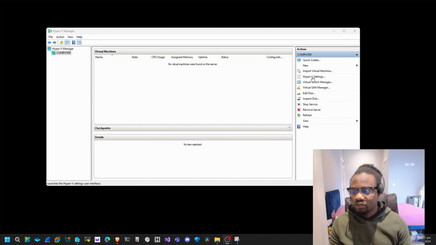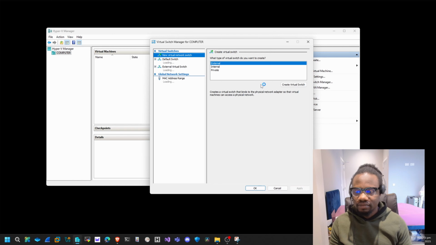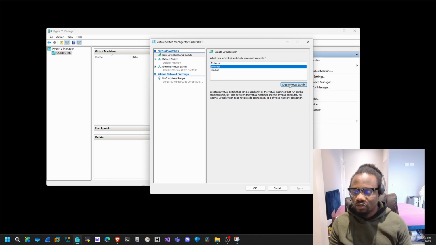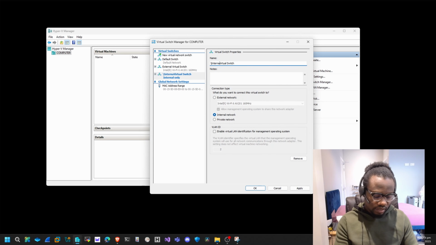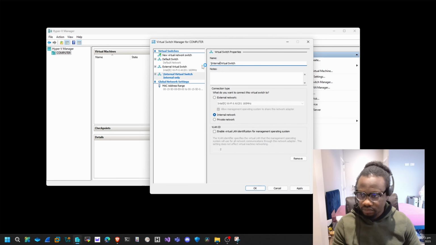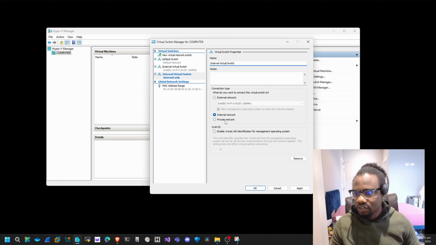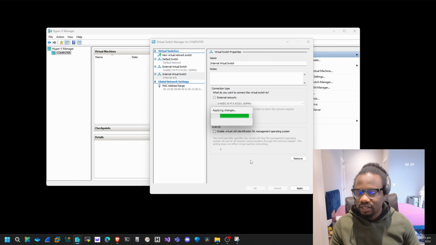Okay, so let's go back to the virtual switch manager again. You've realized that it has created your external virtual switch for you. All right, let's go create another one, which is for the internal virtual switch. So you click on it, you click on create virtual switch, rename it. So you can say internal virtual switch. All right, you should make sure it's already on internal network, sorry. Then click on apply. Wait for it to make its necessary changes.